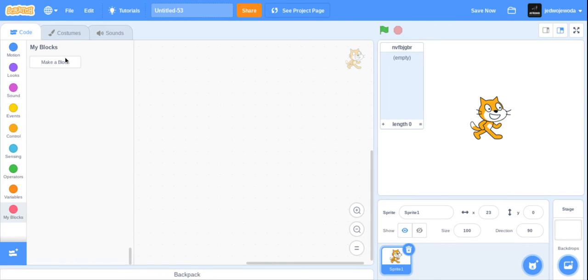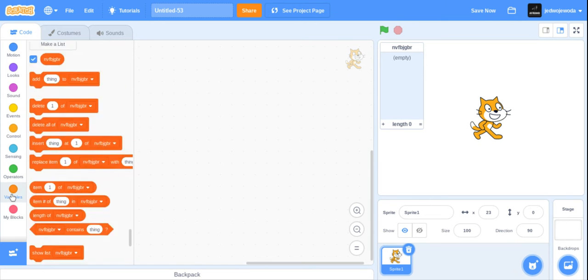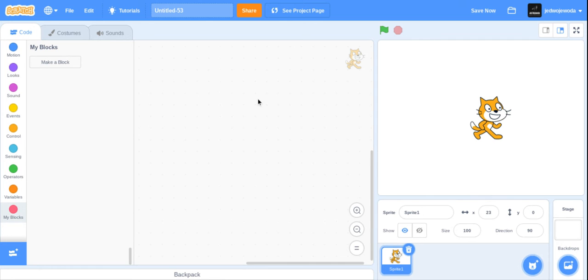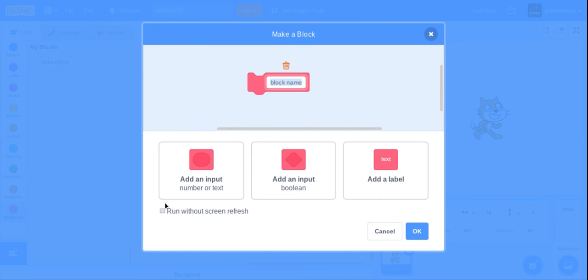Right, make a block. You're probably very scared, and you should be. No, it's not difficult. To sum it up, instead of making separate blocks, you can make it all in your own block, and you can make it run every frame without waiting a frame. And you can also add inputs. You can label it, add number inputs, number or text, booleans.